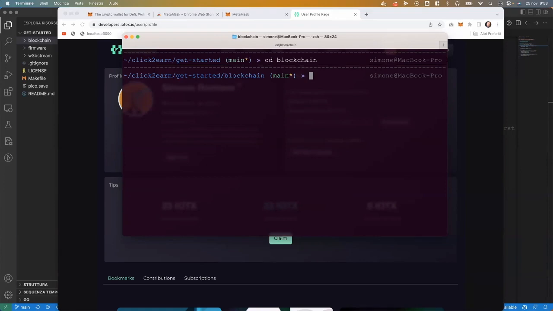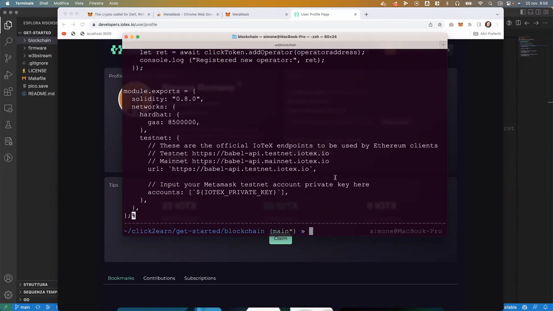By the way, this configuration is inside a file called hardhat.config.js. You can learn about these details in the Hardhat tutorials. But inside here, I just want to show you, there is the URL of a gateway to the IoTeX testnet. That's how Hardhat knows where to deploy the smart contract.